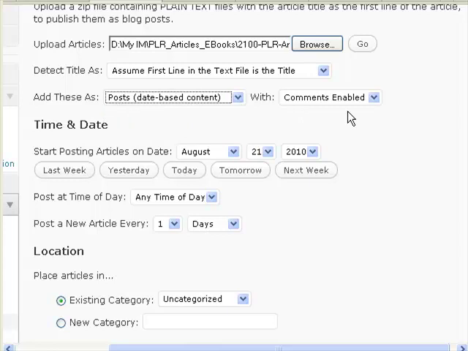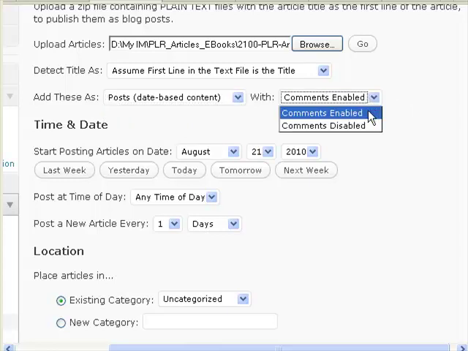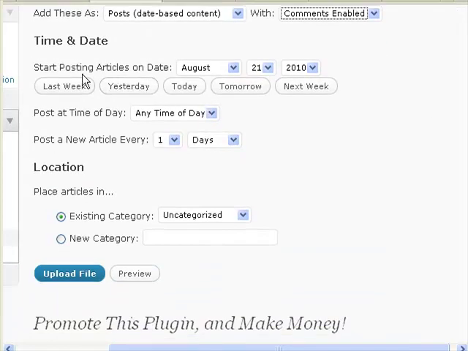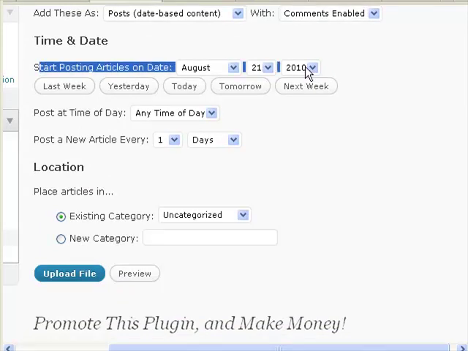So I can choose posts. I can choose whether I want comments added or not. I'll leave them as enabled because I want to get people interacting on my website. I can then choose when I want them. Now this is the same in basic and advanced, but in the advanced you get to have these shortcuts.